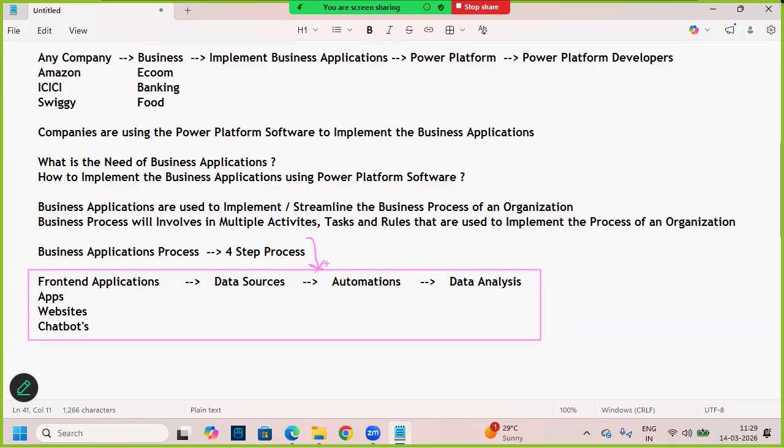So let us assume we are going to implement this business applications process for one of these companies, guys. Any company you can take. It is not a matter of taking only one company, because the process will be the same for all companies. So for easy understanding, let's take Swiggy here. I think most of you know Swiggy. Now let us assume that we are implementing this business applications process for Swiggy company. Swiggy is doing what business? Food business, right? Keep in mind these two points, guys.